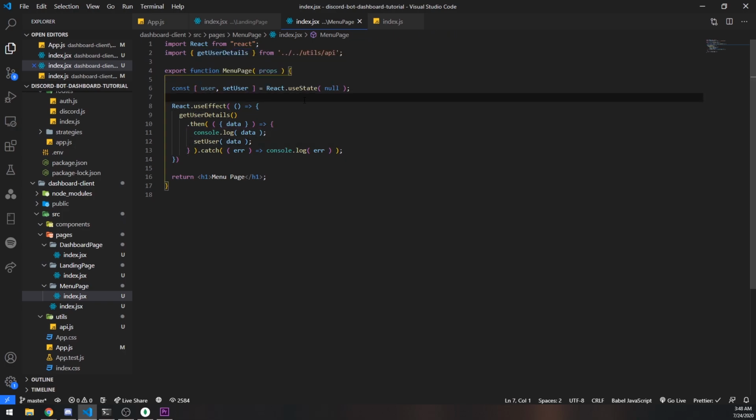I didn't really explain this earlier, but basically what we did here was we used the React.useState function to create a state variable, and we also created the setUser variable, which is actually a function which is used to update the state variable of user. So hopefully that makes sense.